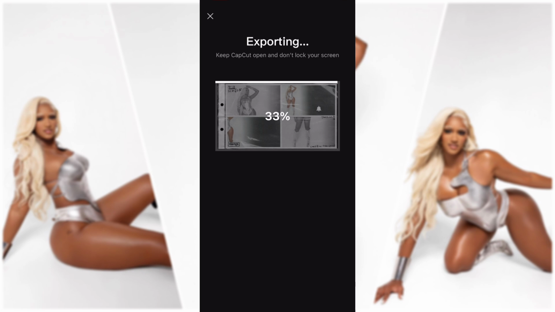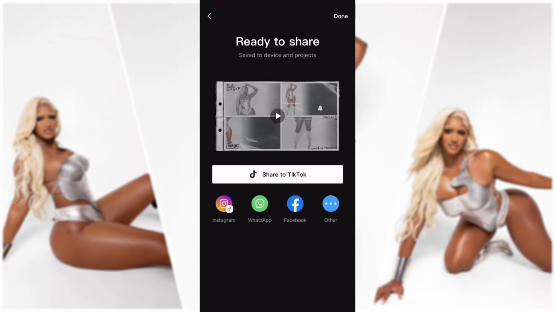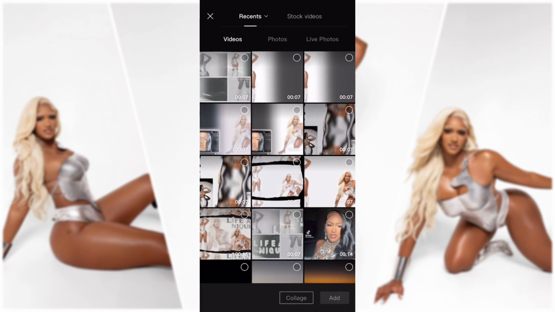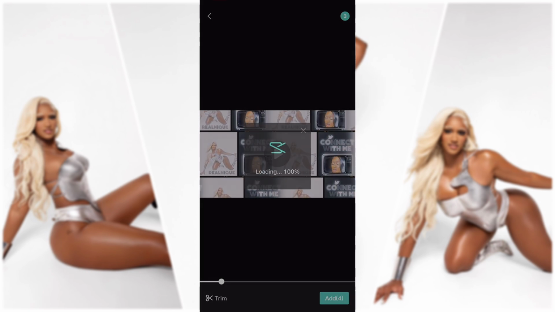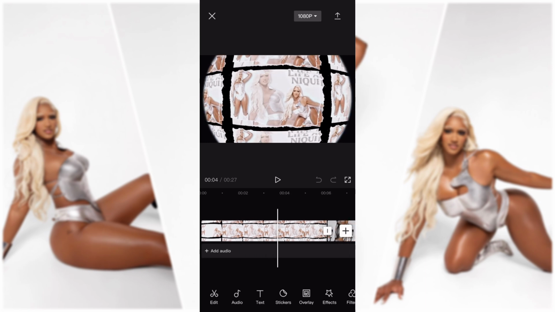But now you save it, and we're gonna add all 4 of them so we can add the transition slides and all that good stuff. So boom, make sure when you're adding them, you add the videos that you actually want to use, and not the video that you didn't want to use, basically.